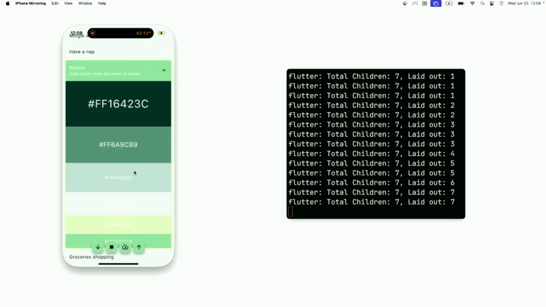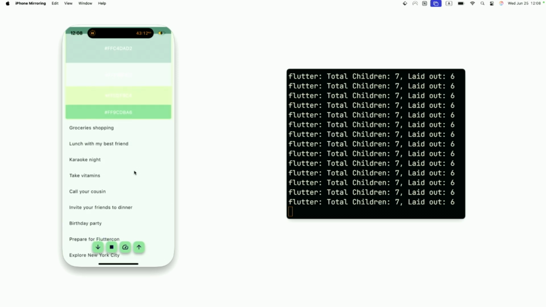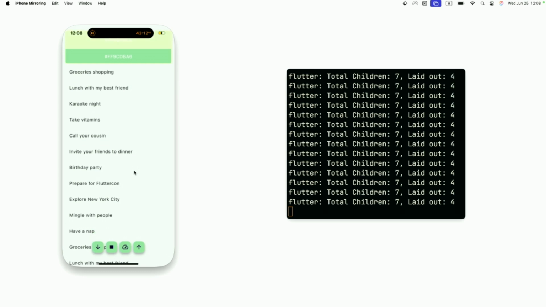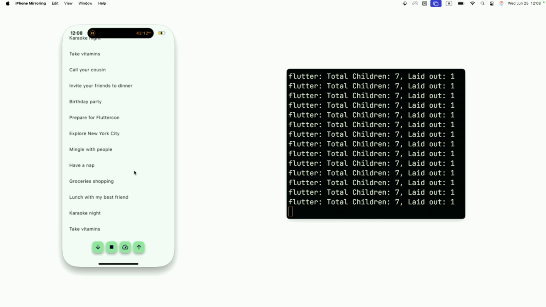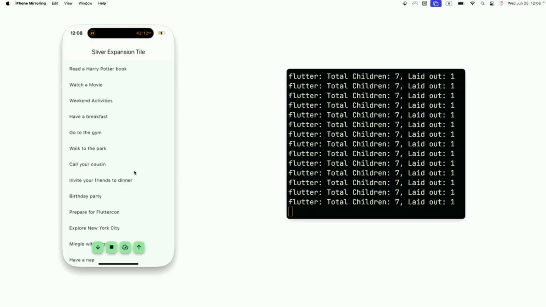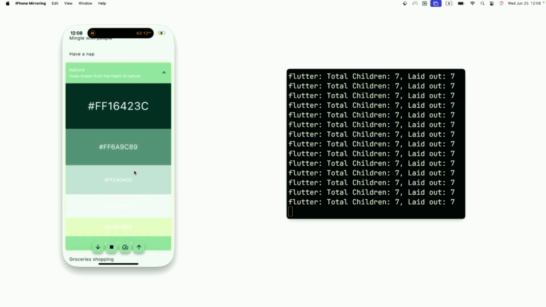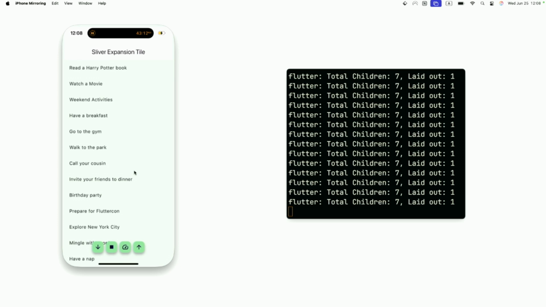Now, another thing here is that as soon as I start scrolling past the edge, the amount of laid out children decreases and stays 1. Same if I start scrolling down, the amount decreases. The reason why it's always 1 is because we need an anchor child that we can use to expand the list from.